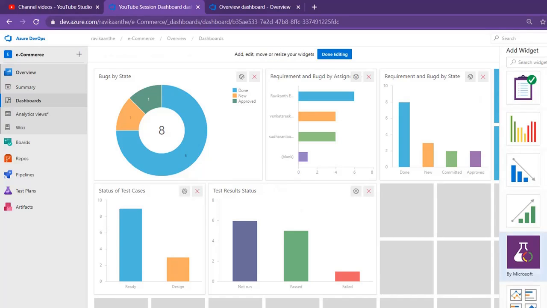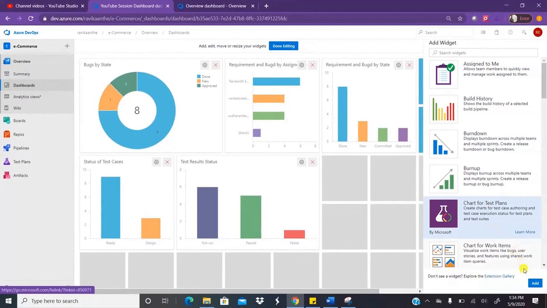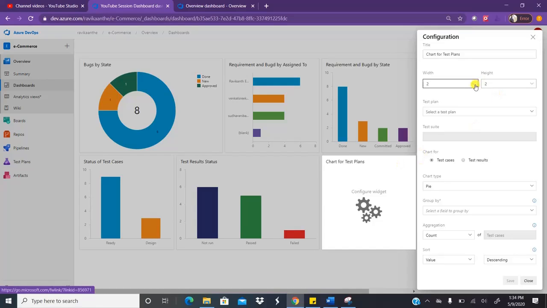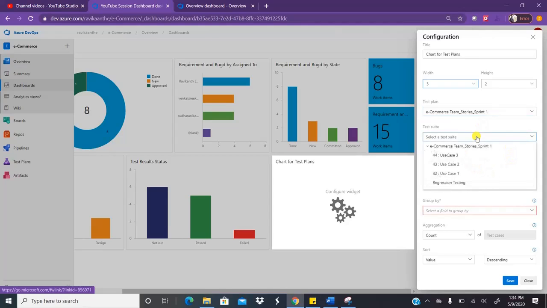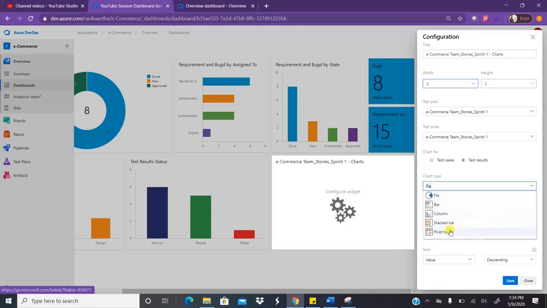A very useful way. This time again I am selecting chart for test plans, click on add, now configure this gear icon. Using the gear icon I want to increase the width. And this time again I am going to select the test plan as usual, and the entire test suite, and test results. The very good chart type I want to select is a pivot table, which will give you a very nice idea of each requirement and status of the requirement.